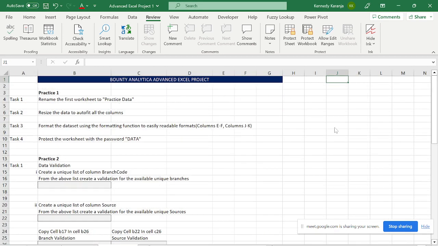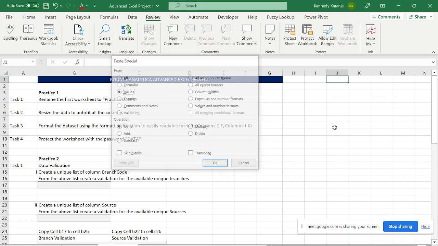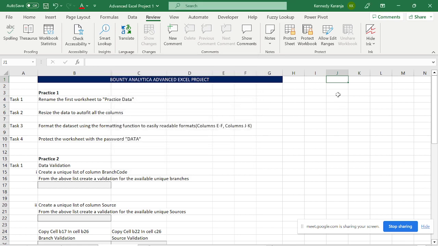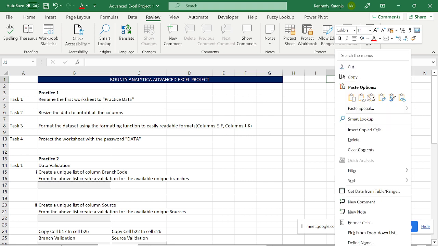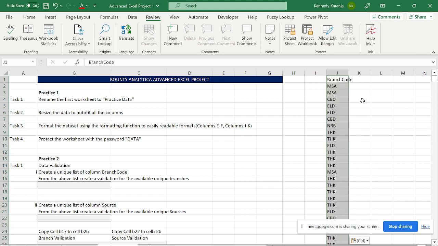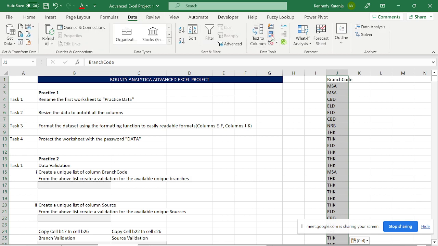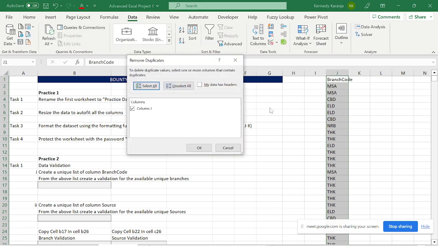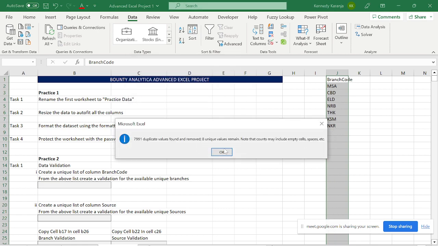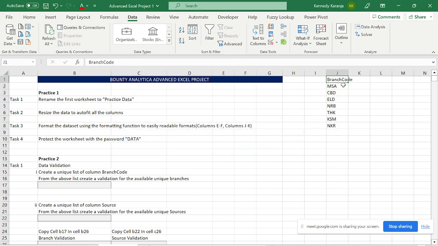I can come paste it here. Remember we said you can always use the different types of pasting, so I can just copy them as values. I go ahead to my data tab, remove any duplicates from my list. So here I have a unique list of the branches. This business in particular has 7 branches across the country. So from this list, I just wanted a validation.